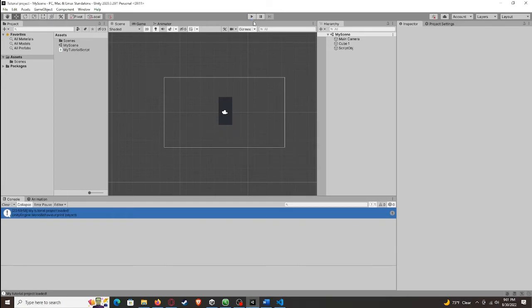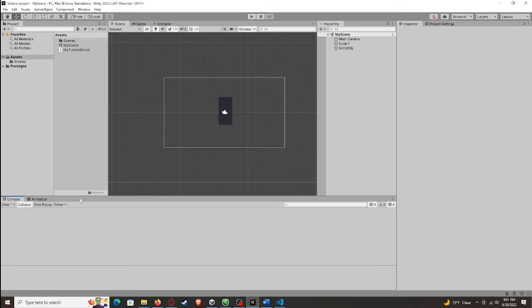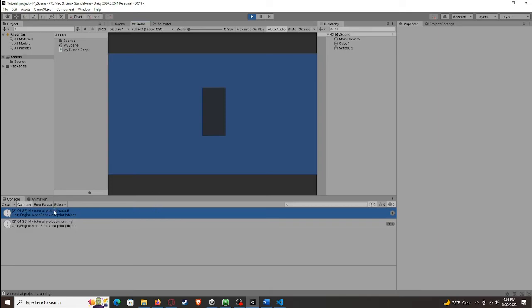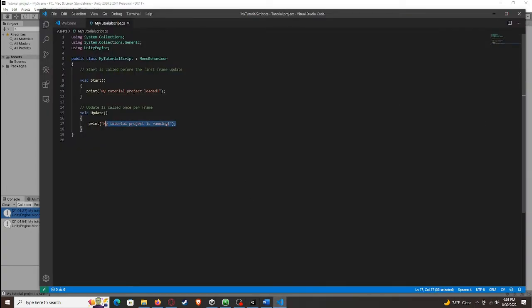Wait for that to load. We're going to clear the console. We're going to click play. As you see, my tutorial project loaded and my tutorial project is running. Now, as you see, it's printing 5,000, 6,000, 7,000, 8,000 times. And that's because it's being called every single frame. So it's calling it constantly.